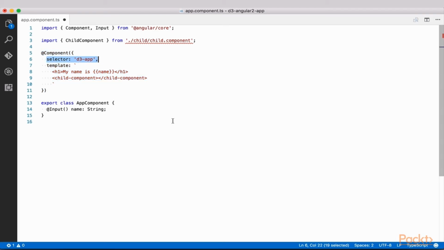This simply specifies the CSS selector which identifies this component. So wherever this selector is encountered within the HTML, this component will be rendered. Note that the most common form of selector is an element, but attributes and classes are also allowed, as this is simply a CSS selector.